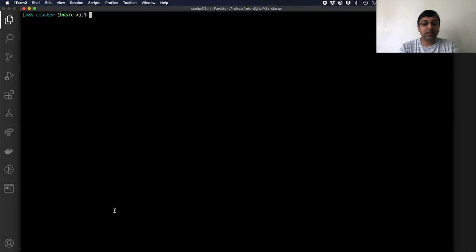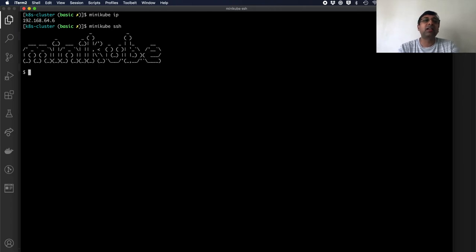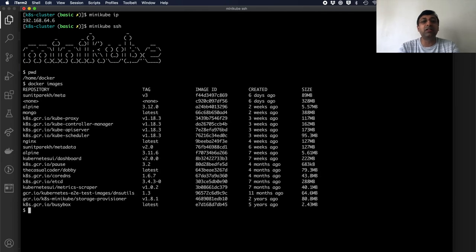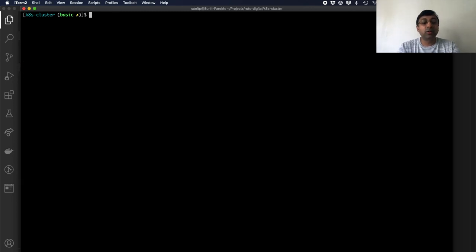A few of the handy tools provided by Minikube. If I want to know the IP of Minikube, I can use minikube ip, and this becomes the IP of the VM that is running. If I do minikube ssh, I can SSH into my Minikube machine. So this is my Minikube machine, right? Now if I do docker images here, I can see all the images running there. Exit from there. To connect to the Docker daemon running inside Minikube, you can use minikube docker-env, right?